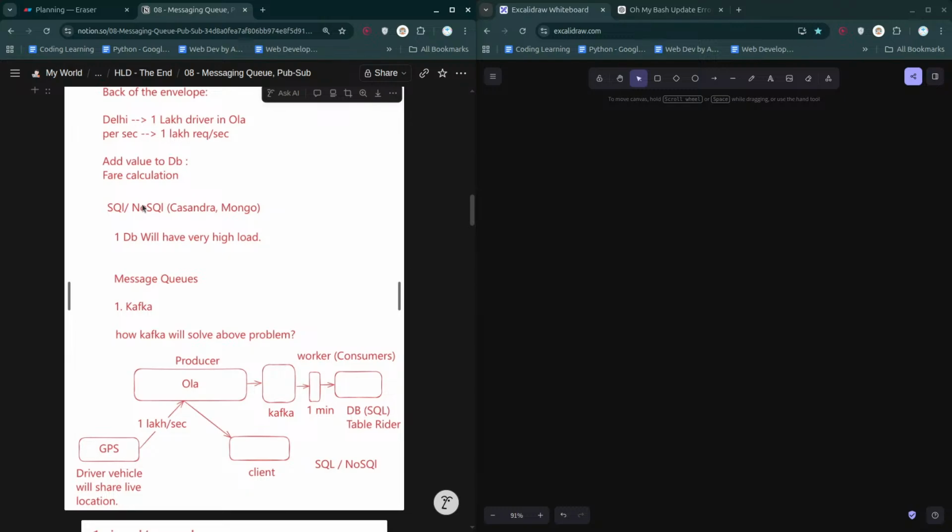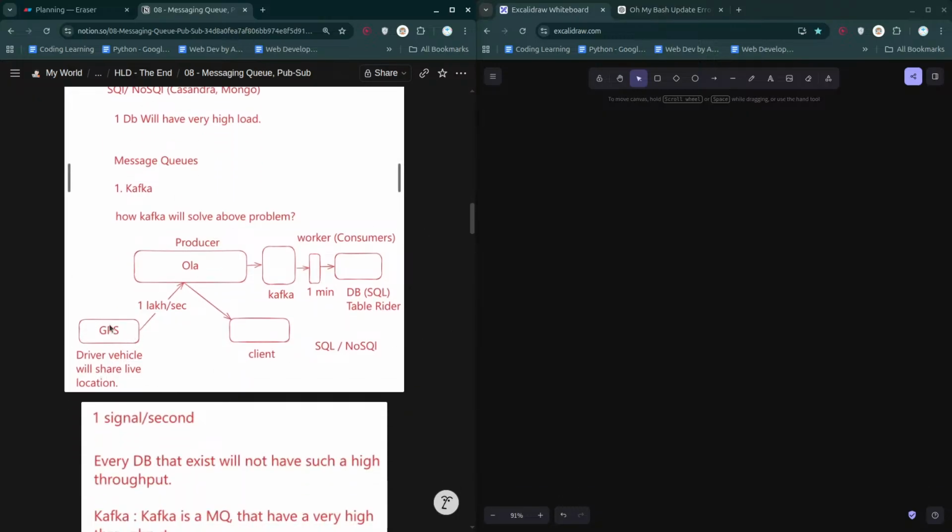First of all, let's check this out. Message queues, there's going to be Kafka. How will Kafka resolve the problem? The GPS will send the driver's vehicle live location. 1 lakh requests are going to the Ola server. Now Ola needs to send the current location to the client. So Ola will send the request to Kafka. Kafka will have a worker that will get requests from the queue, and there are going to be consumers. They are going to put the data in the database, and the client is also going to be informed.